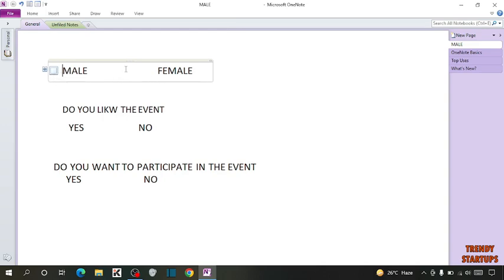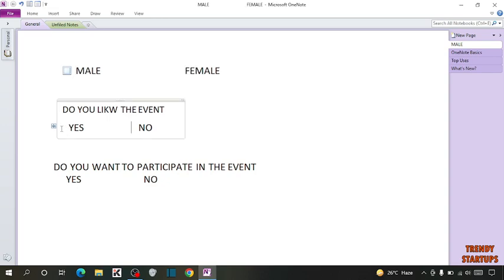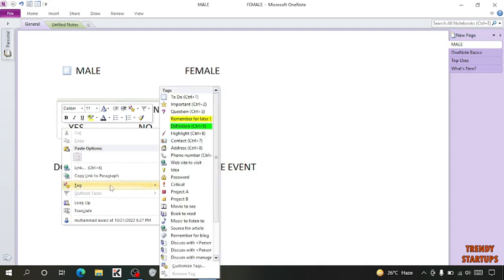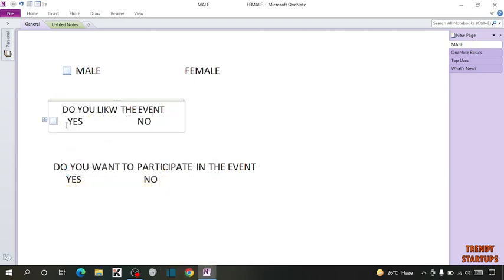So in next method, you can add tag like this. You have to simply right click here. Now here you can see the option of tag. Now in tags, so simply click on to do. So you can see we have added the tag here.